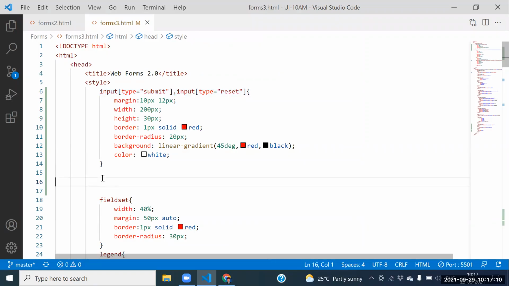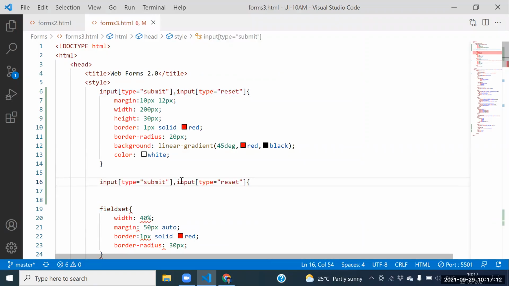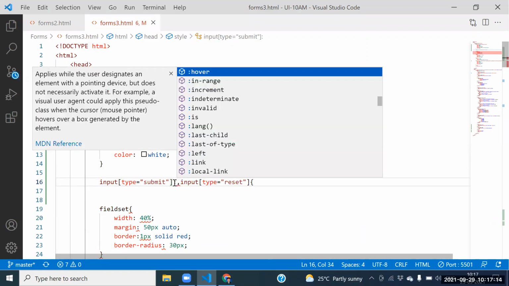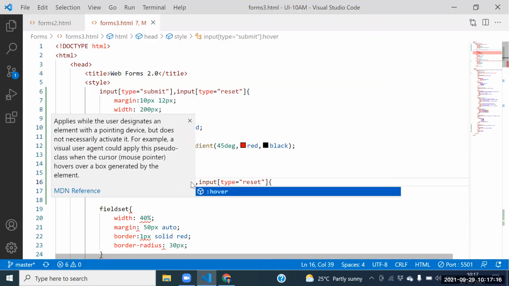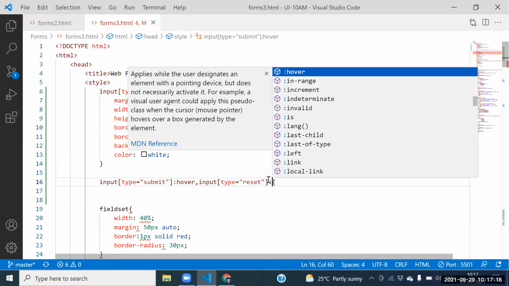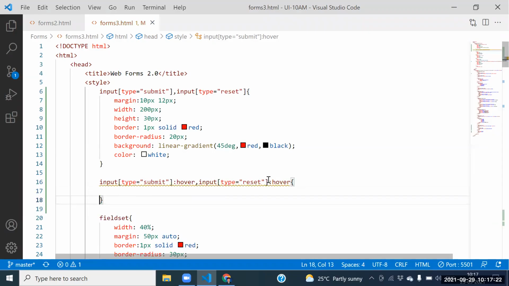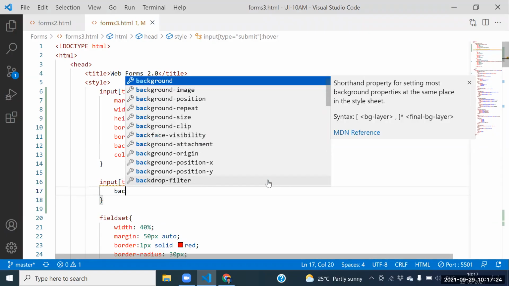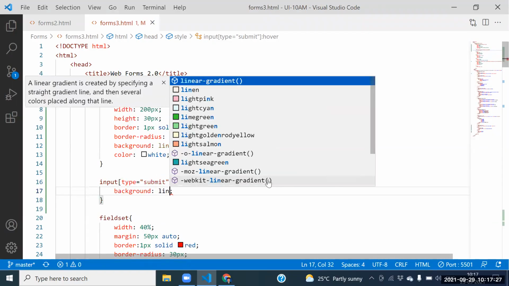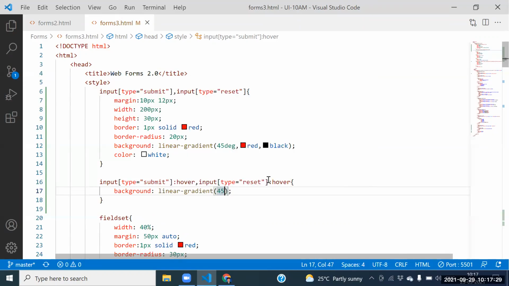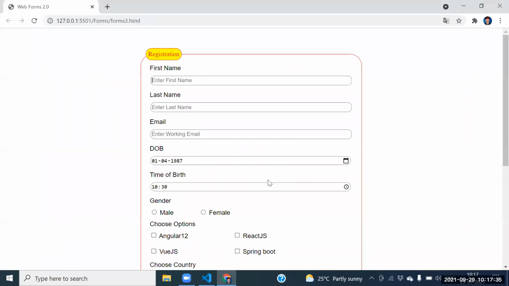Do you people know the hover effect, guys? Colon hover now, here itself. Colon hover here. Next one, see this one here, and here itself: background equal to linear gradient of 45 degrees, comma, yellow, comma, red color.